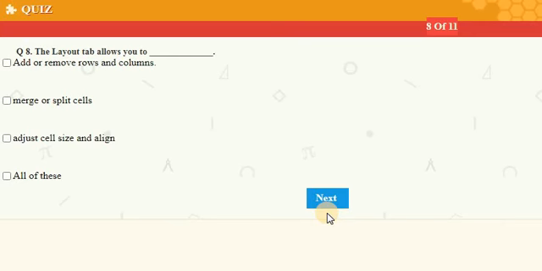The Layout tab allows you to dash: add or remove rows and columns, merge or split cells, adjust cell size and align, or all of this. So, the Layout tab allows all of this.